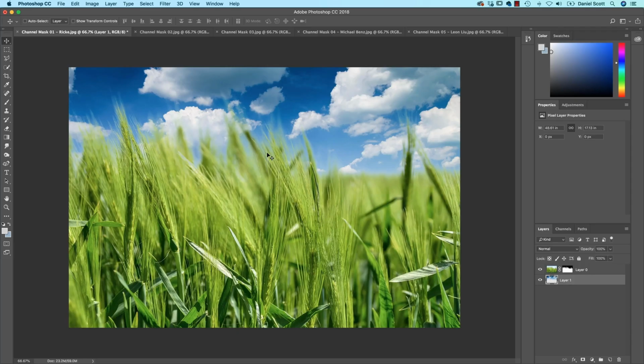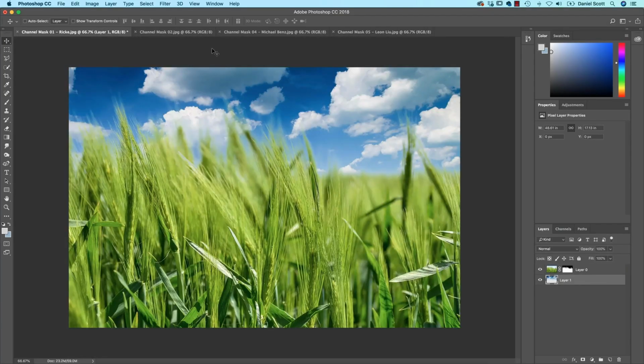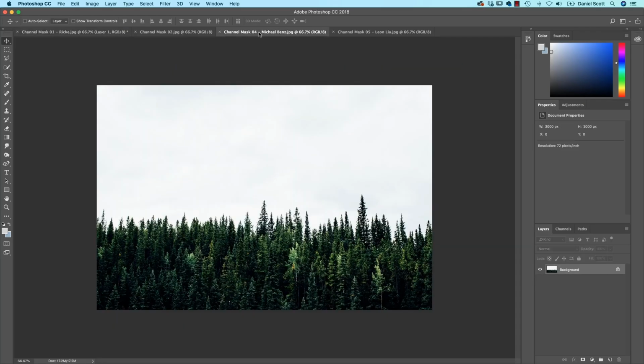Let's look at a couple other things you can do with channel masks to get the most from them. Let's go to channel mask 3. And I lie, we're not going to do channel mask 3 together because it's very similar to this first one here. I'm going to set that as your homework in the next video. You can do it now and pause if you want.